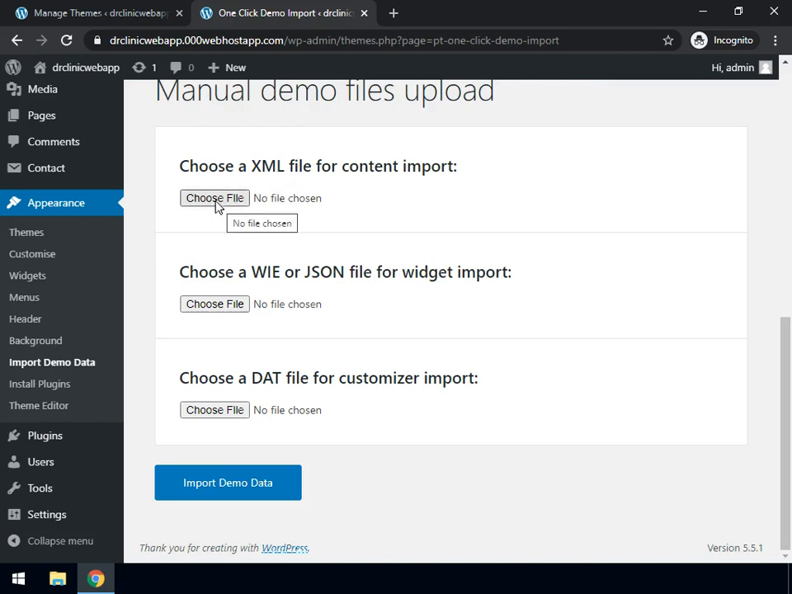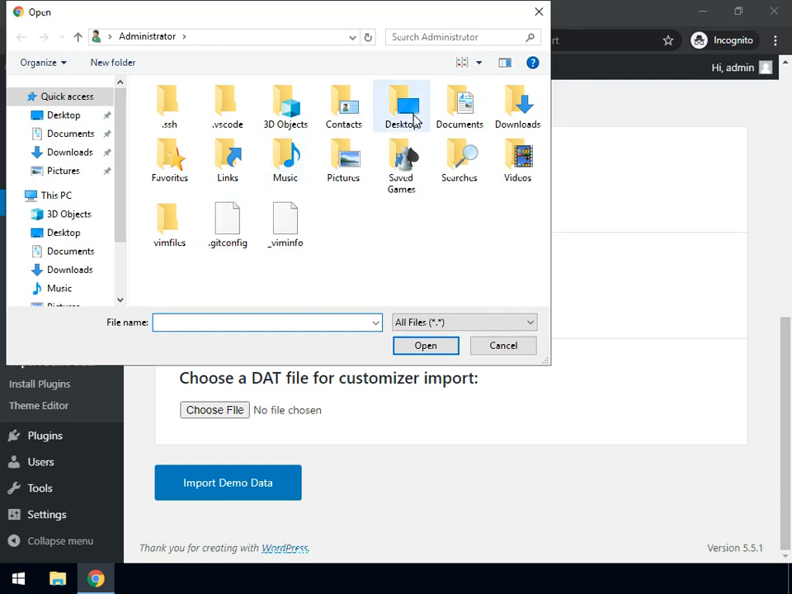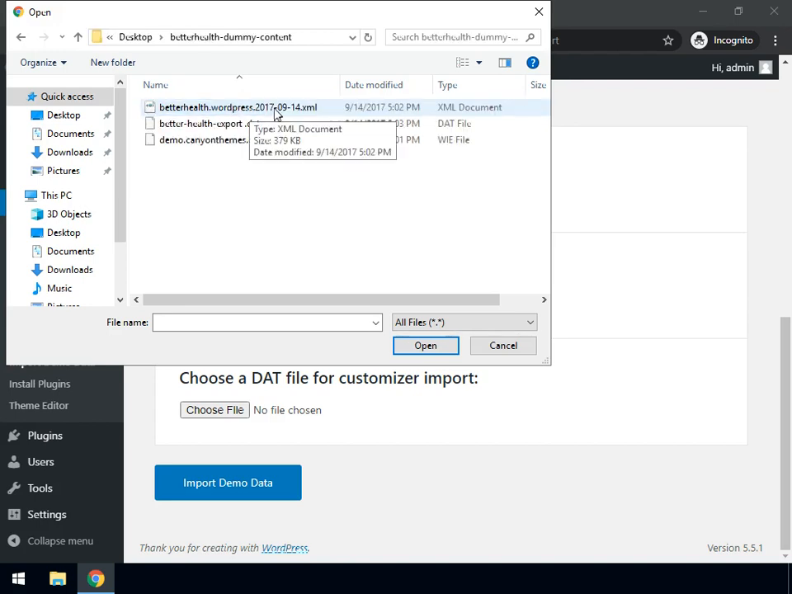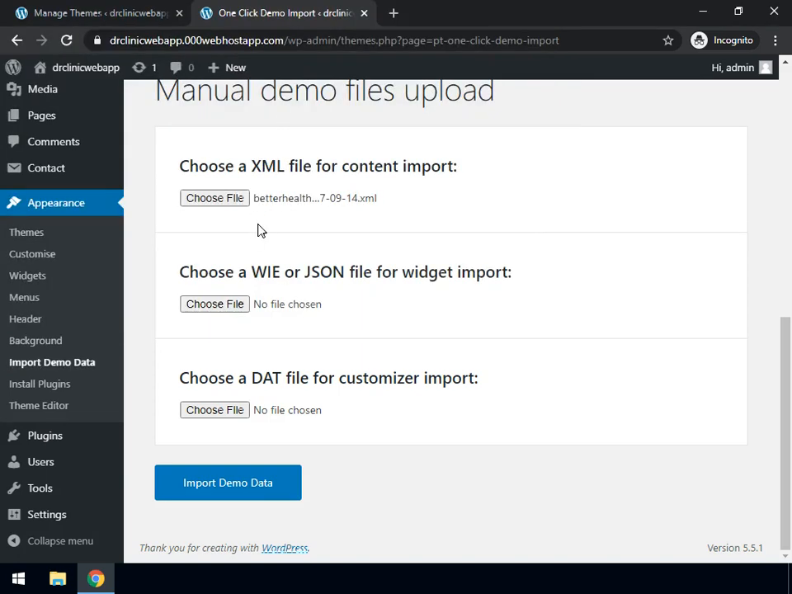So now let's click on this choose file option. Then you need to go and choose the desktop from there. And here we have the better health dummy content. So go ahead and click on it. And from here, you need to choose the XML file. So double click on it to choose the XML file. So it's uploading, and it's done.